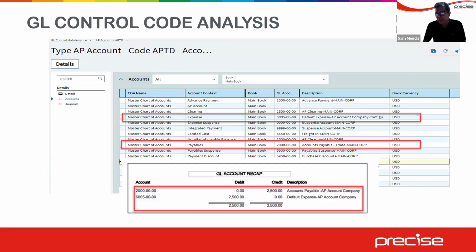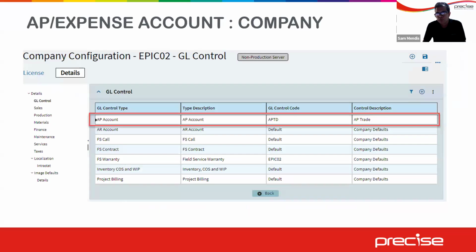And this is the GL control setting in the company for your reference. The bottom screen is the GL recap from the edit listing; I put a screenshot there. The top is the GL control within the company. It says its expense is 6005, payables is 2000. And this is the setting I'm just revisiting again, just to refresh your memory on this one.